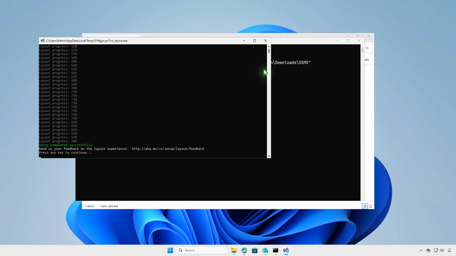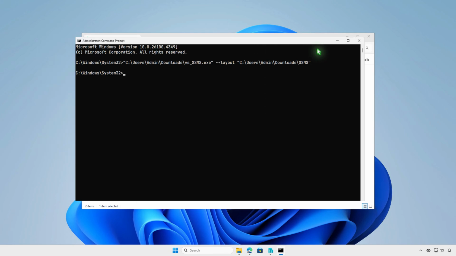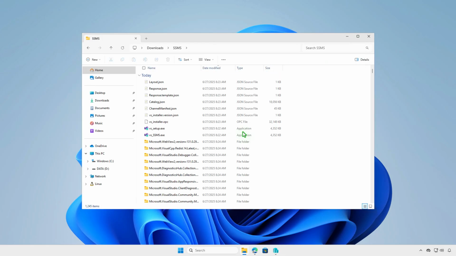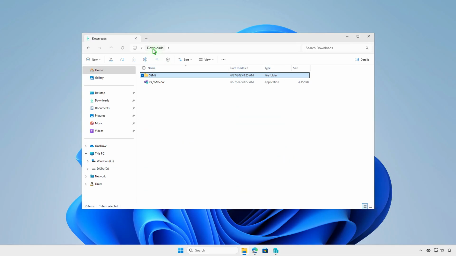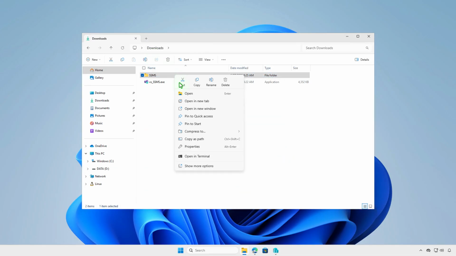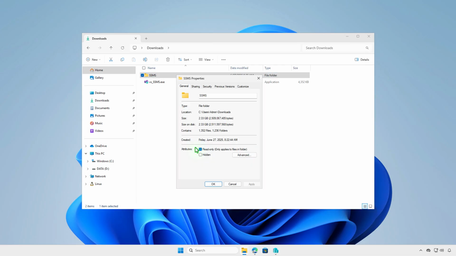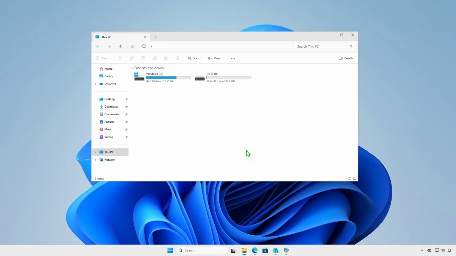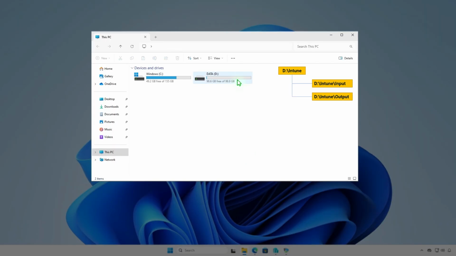Once done, go to the temporary folder. You will see all files and folders for the Intune deployment. The next step is creating some folders for Intune package creation. For example, I will create them in the D drive.